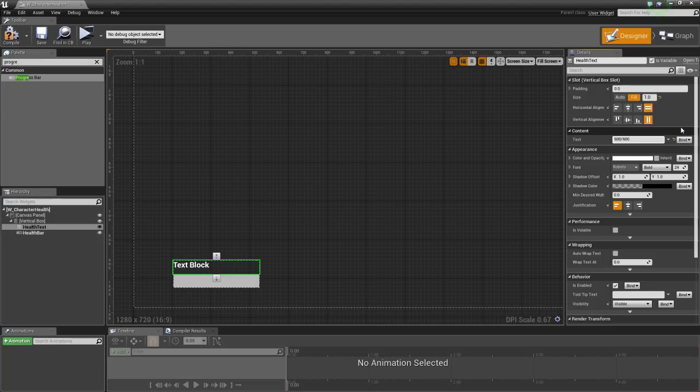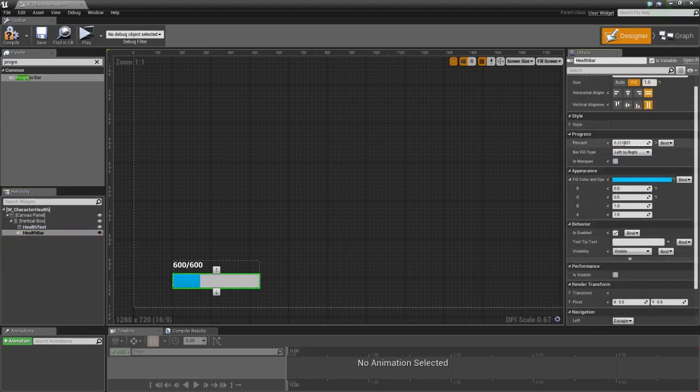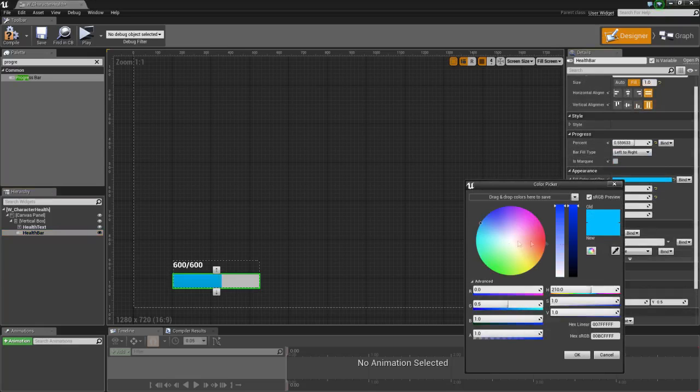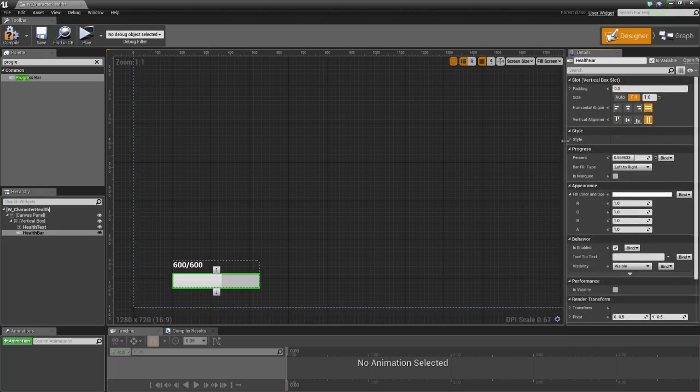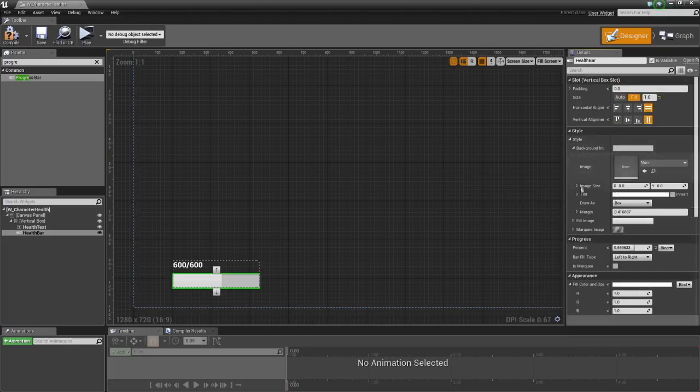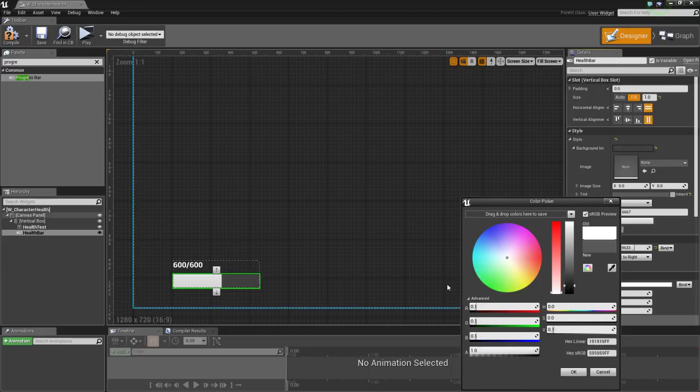Roadhog has 600 health. The health is white, yep. So let's fill it quickly. Let's change the fill color. Let's put it white, and I think it's white. And the other color is like darker. I'm not sure, whatever. Just put it like that. You can do whatever you want.